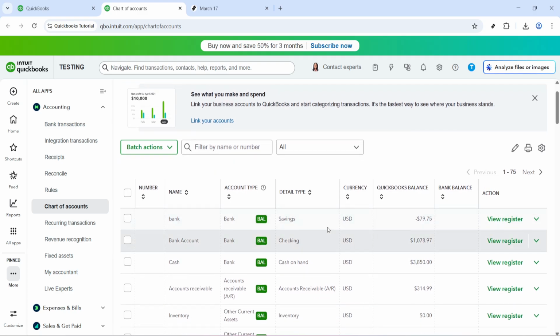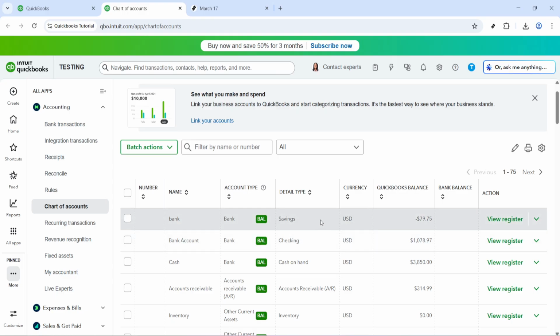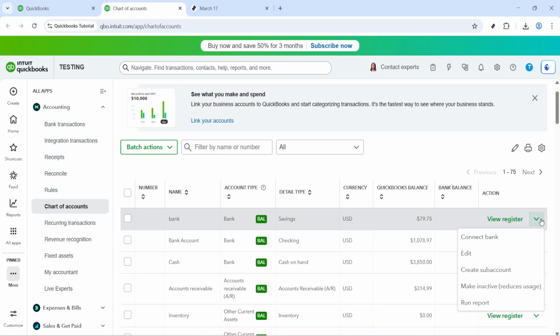Think of this as the account you're retiring. In the action column for that account, click the small drop-down arrow. This reveals options specific to that account. Select Edit to open the account's details. You're now in the edit window where the merge actually happens.